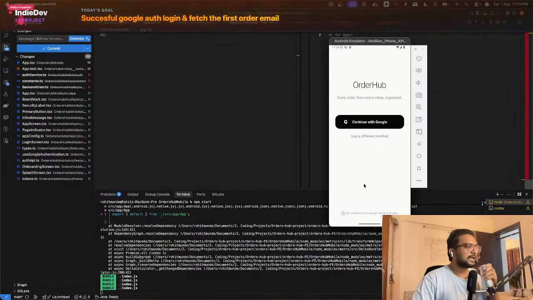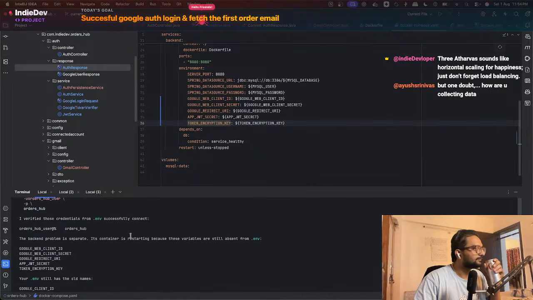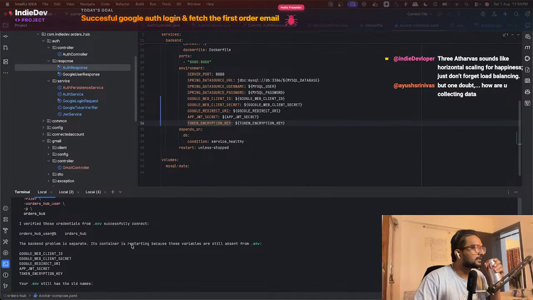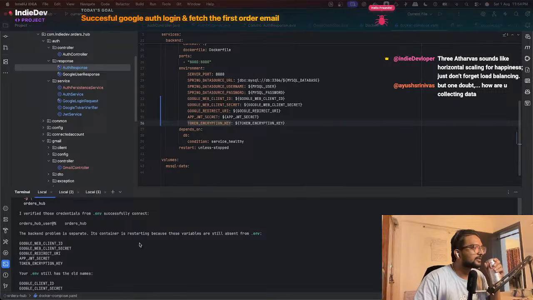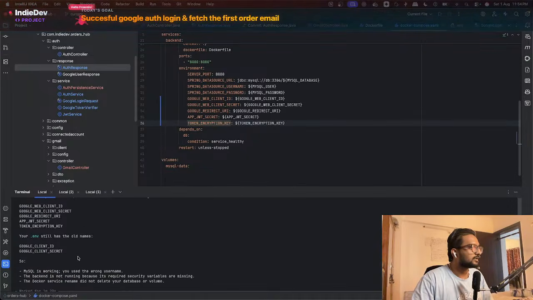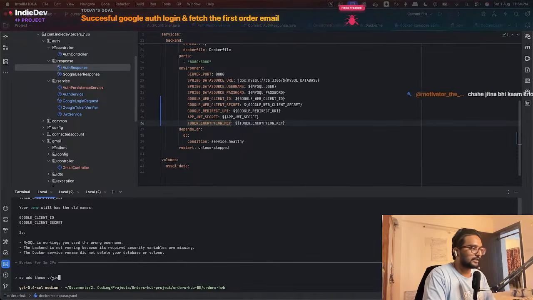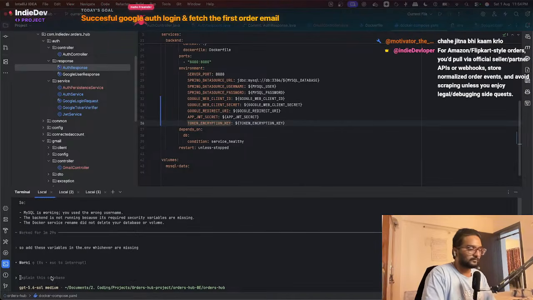Let me see the backend problem. Front end is okay but the backend problem is separate. Its container is restarting because these variables are still absent from the environment. Google client ID, acha, token encryption key. Your environment still has all this. So add these variables and I'll get the values, whichever are missing.